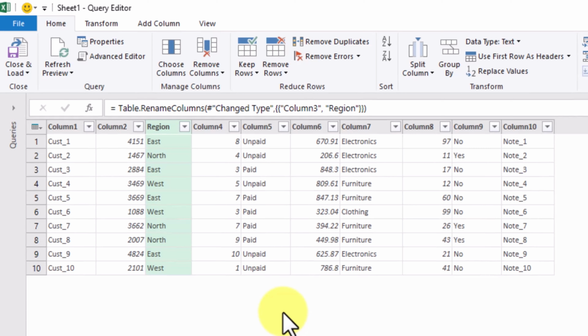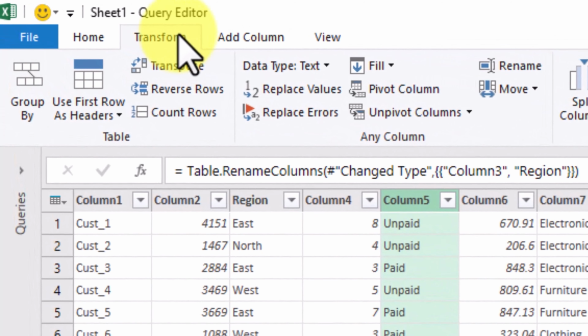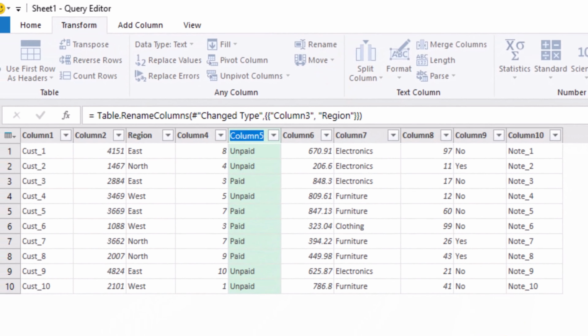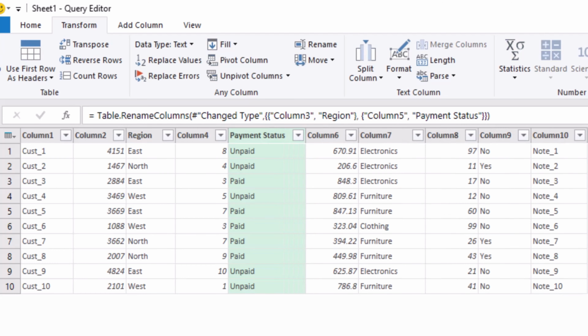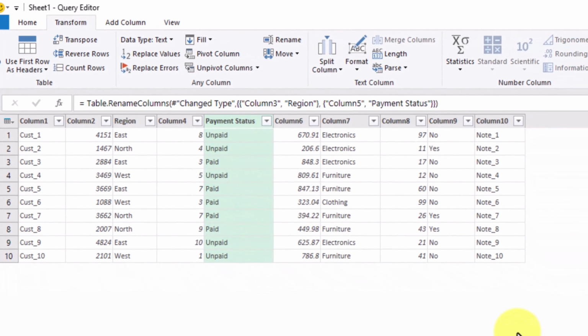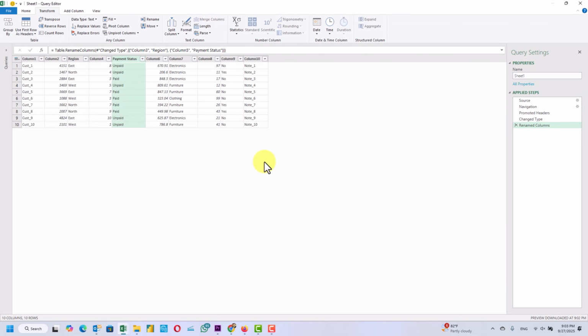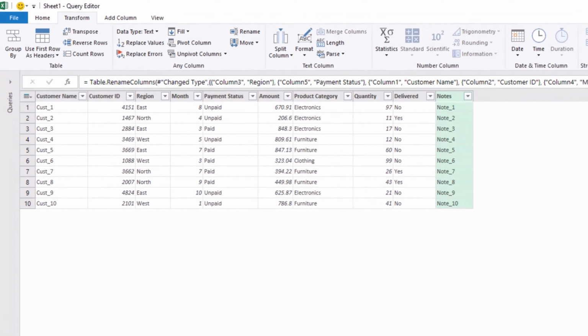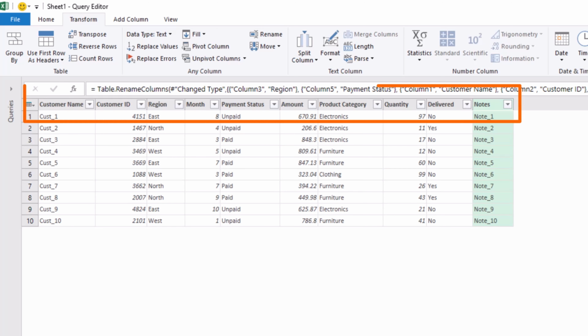If you want to do it with more control and in a proper way, you can select the column, go to the Transform tab. Here you will see the option of Rename. Click Rename and you can give the required column name. By doing this, you can update all your dataset. And now you can see that I have updated my whole dataset by giving proper names to all columns.